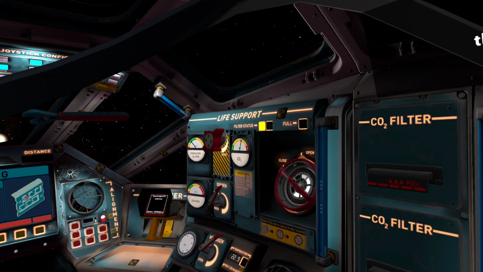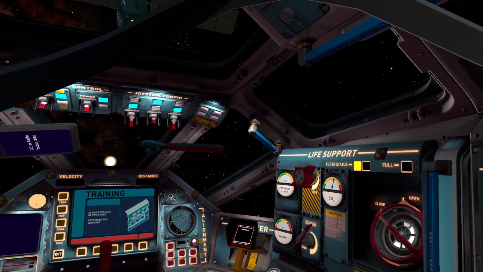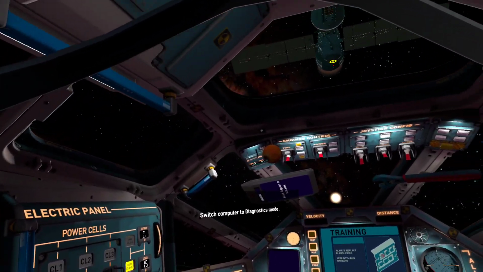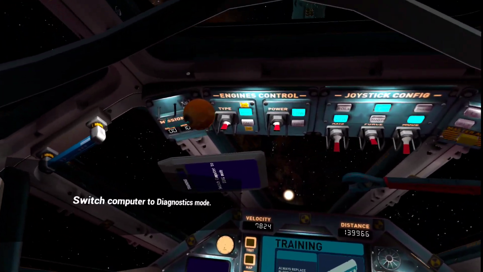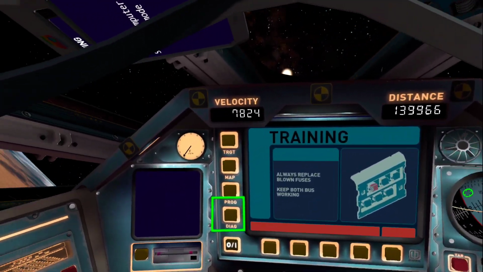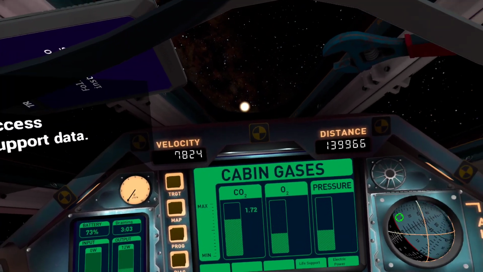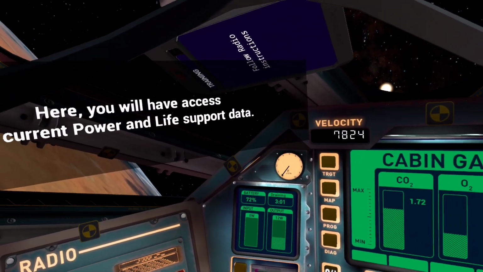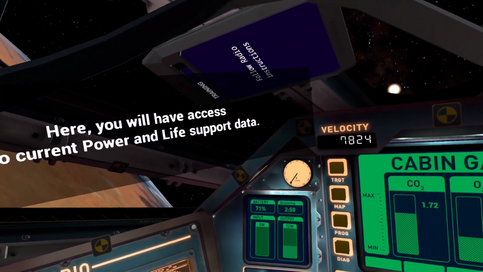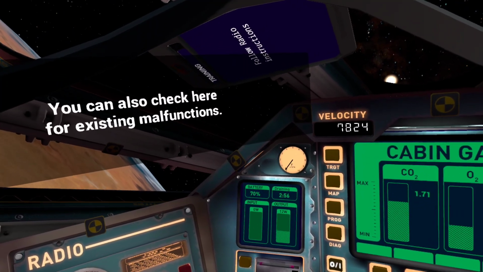You can always check the ship status on the computer. Switch computer to diagnostics mode. Here, you will have access to current power and life support data. You can also check here for existing malfunctions.